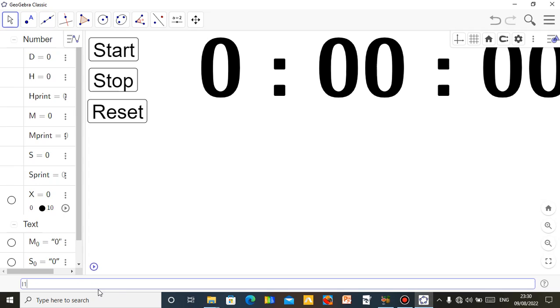Just type L1 equals, then use shift and this bracket. You can see the bracket I use. Please take notes. Don't use this bracket. If you use this bracket, you won't get the result you are looking for. This is not a set of numbers. GeoGebra recognizes the symbol we use as a set of numbers in our topic in mathematics, set. So if you press shift and this bracket, you can see the kind of bracket, then you type the numbers.